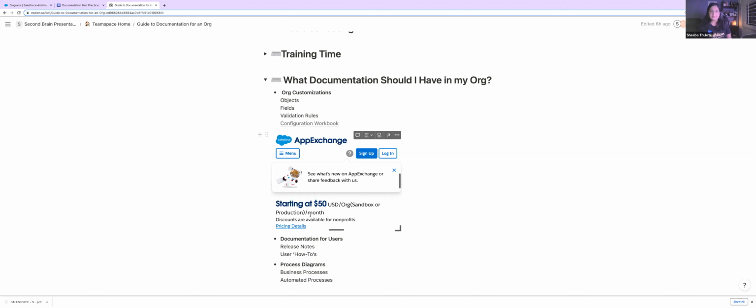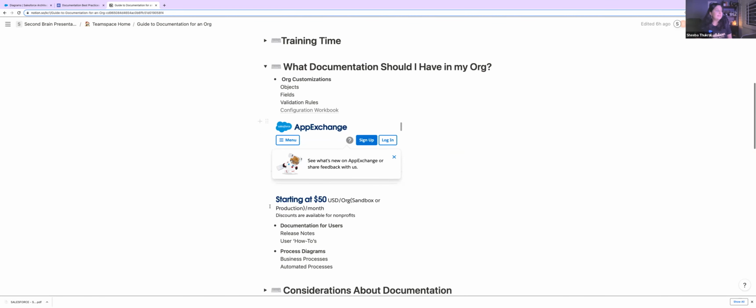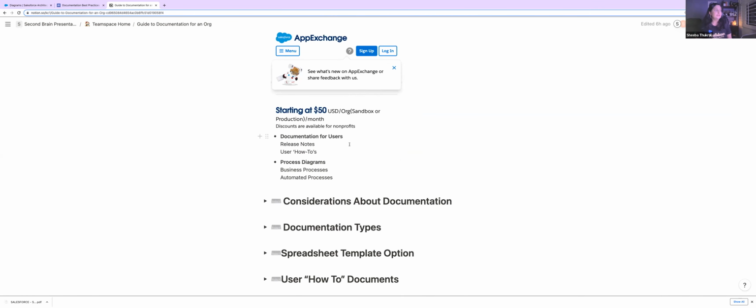Sandbox or production per month. And I've personally used this and I found it really helpful for mapping, say, user requirements. And it's just like your running document that you can use for every client. And then documentation for users. So it could be release notes.